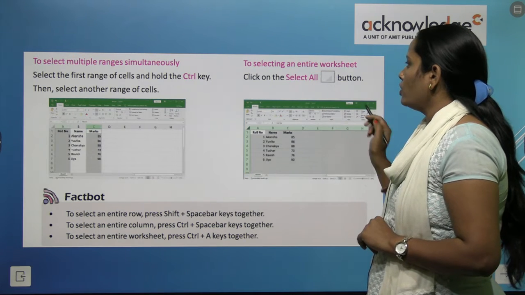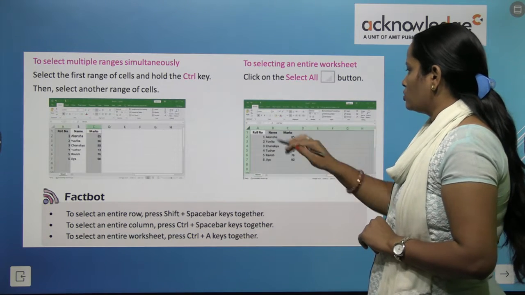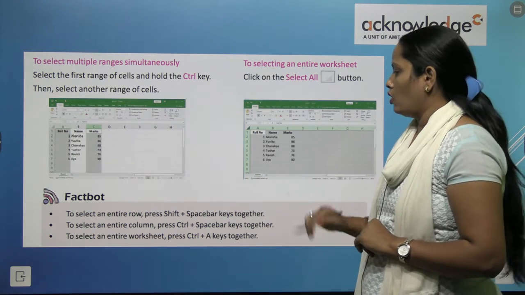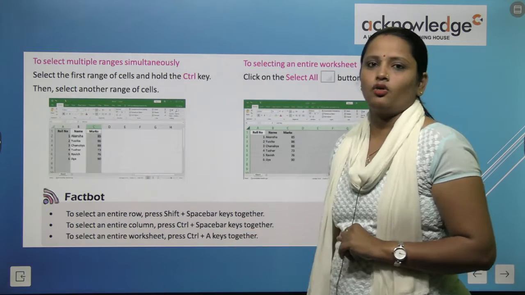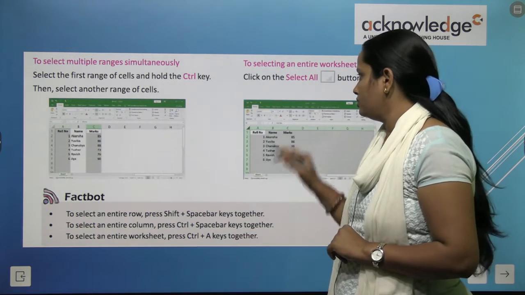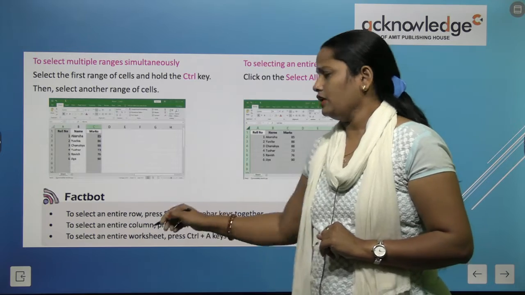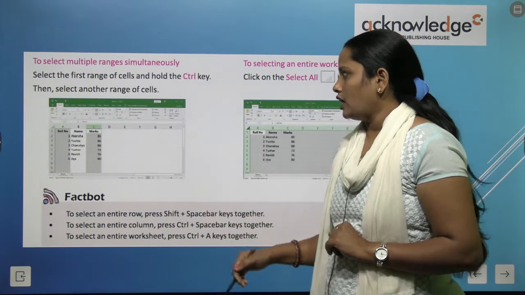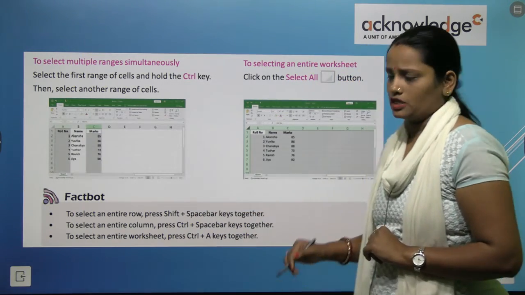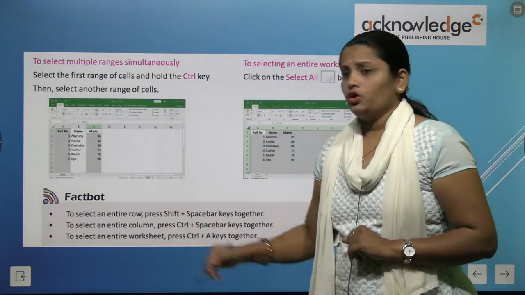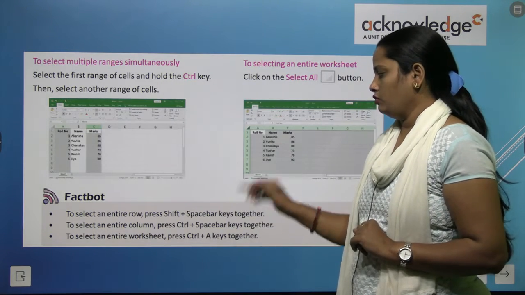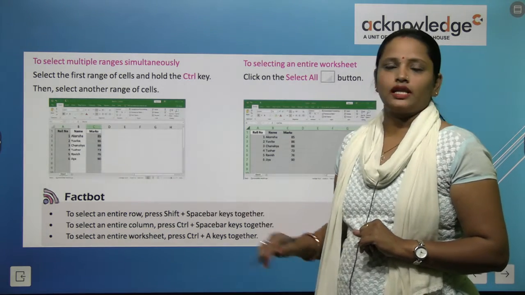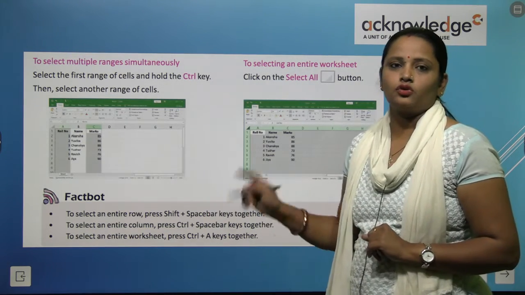To select an entire worksheet, click on the select all button. So if we want to select the whole worksheet, we click on the select all button, or we can also use the Control plus A key combination for selecting the whole worksheet. Here are some shortcut keys given here. To select the entire row, you can use Shift plus space bar key together. To select the entire column, we can press Control plus space bar key together, and to select the whole worksheet we can press Control plus A key.